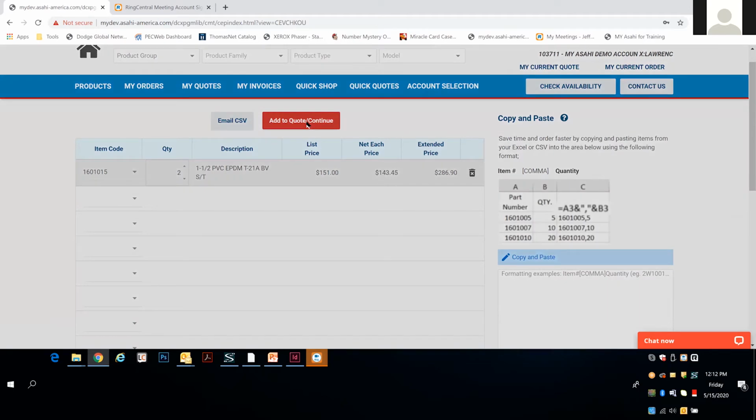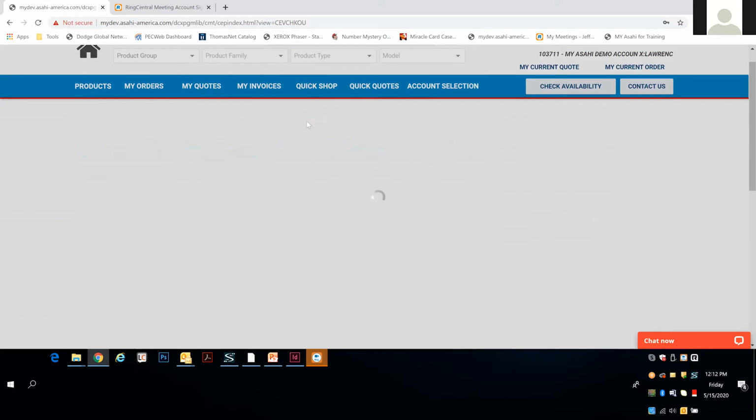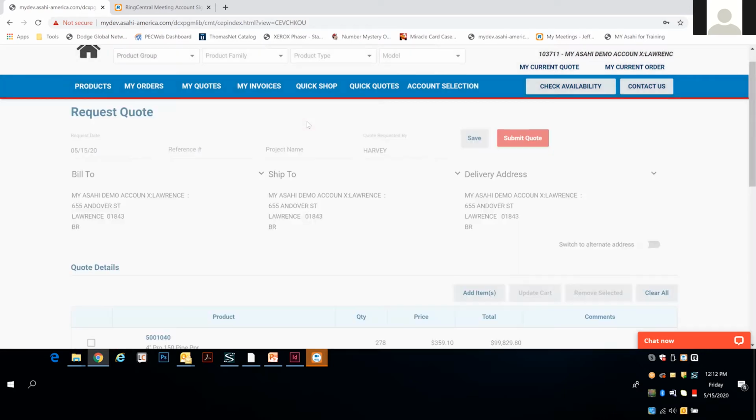So you can do a single item, or you can do multiple items and add it to the quote. As I said, it's a little slow because we're in a test environment, but in the normal environment, it's a lot faster. As you can see, there's a quote date here. You can put your reference number in here, whatever number you want. If you want to assign a project name to it, you can say for the Red Sox.